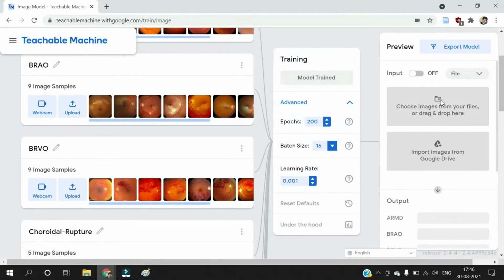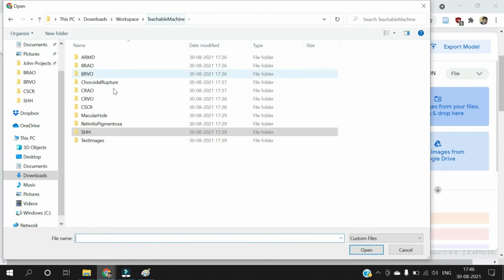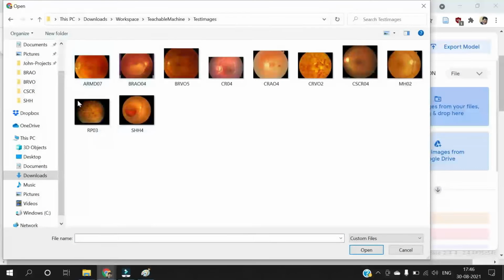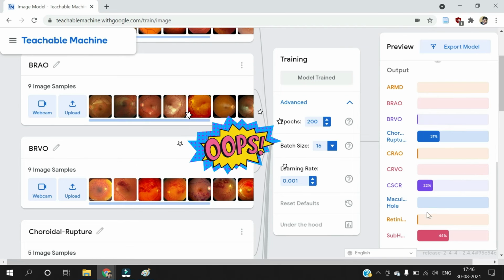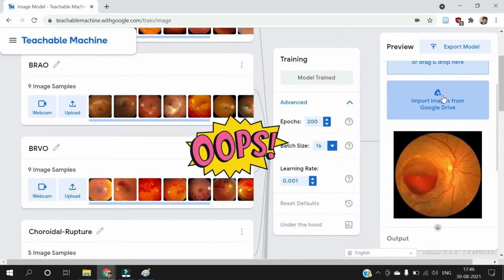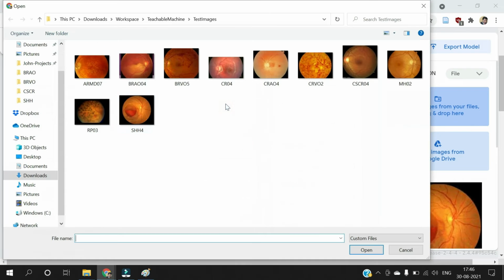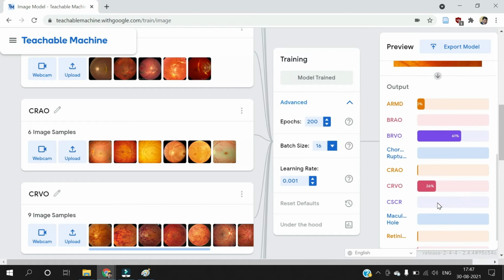I select file, keep the input to on, and select a file from the test images. So I go to the test images folder, and these are all the test images. I'm going to select one of these, say the subhyaloid image. Note that these are not there in the training images. The AI is confused whether it is a choroidal rupture, CSCR, or a subhyaloid hemorrhage. Finally, I ended up removing many of the classes and increasing the epoch to 5000.